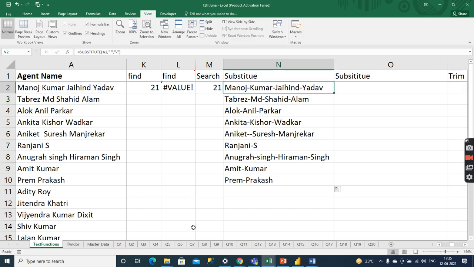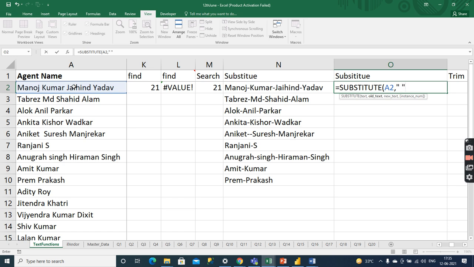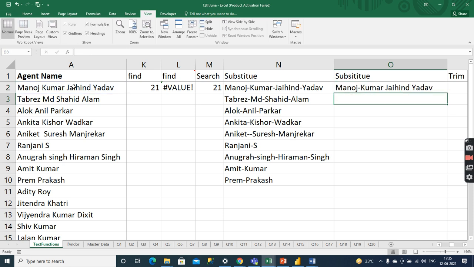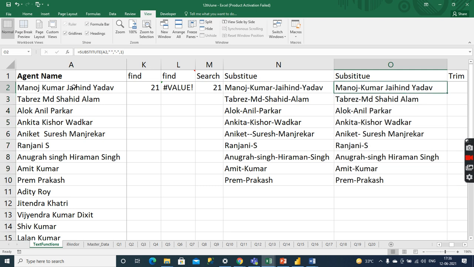So if I have to change only the first position, I will write instance number 1. I am going to write this formula in the next column. So substitute this, space by dash, instance number is first. So it will replace only the first place, right? If my requirement is not replacing all the values, in that case we use the instance number.